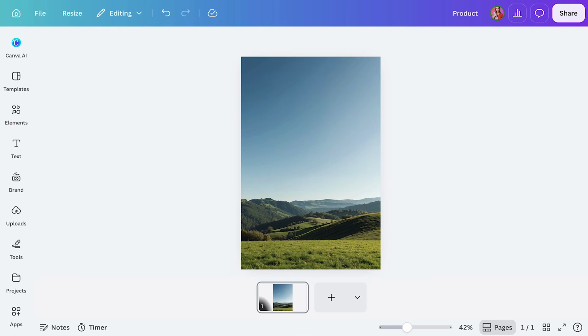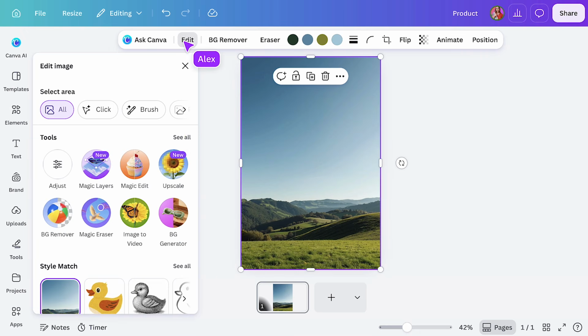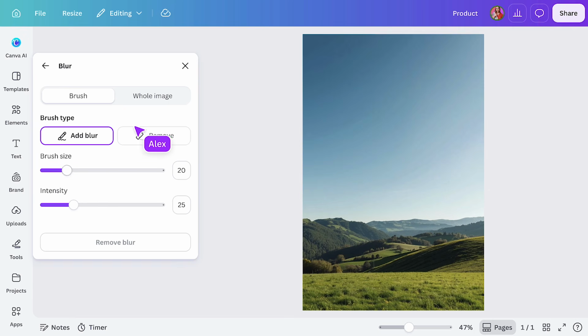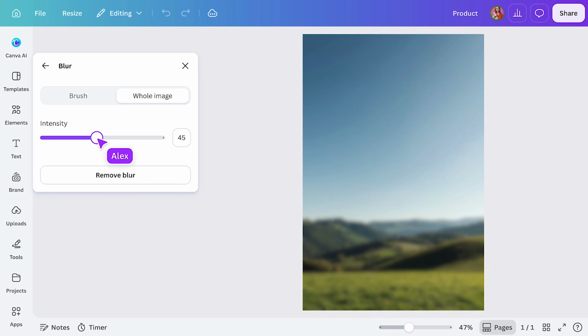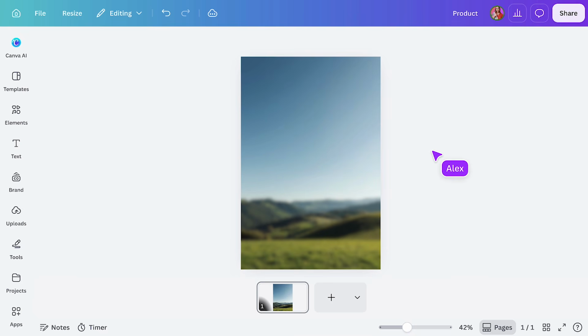So let's find a backdrop with some depth and texture. Instead of building one from scratch, we can take an existing image and transform it. Now, I'll select the image, click Edit, and head to Tools by clicking See All. Choose Blur and select Whole Image, then set the intensity to 45. See how our backdrop now has this soft, atmospheric feel?